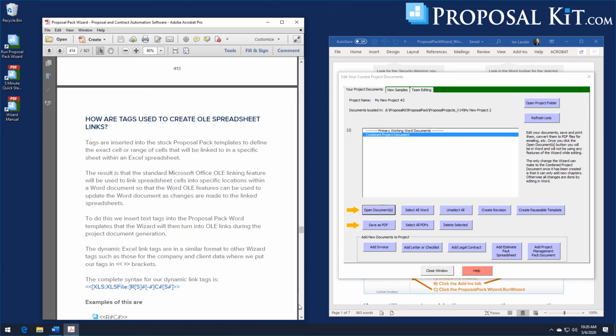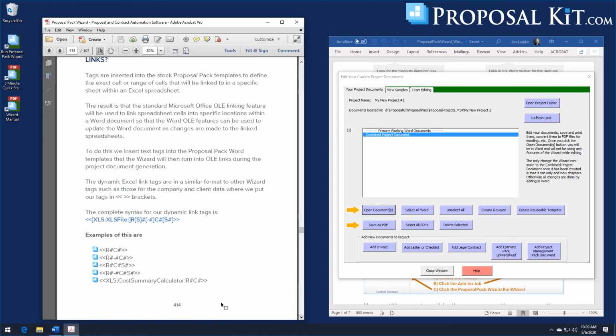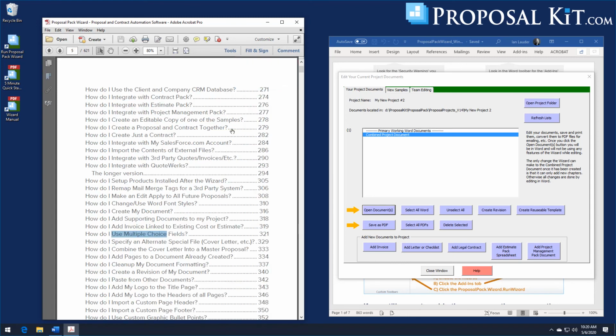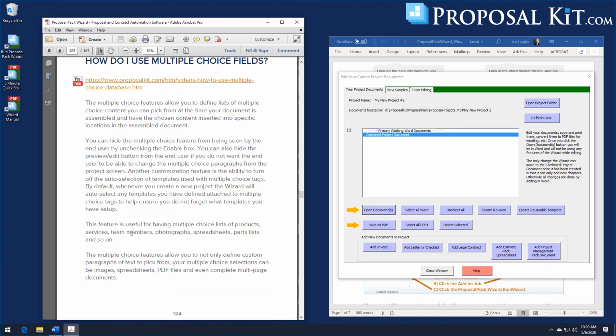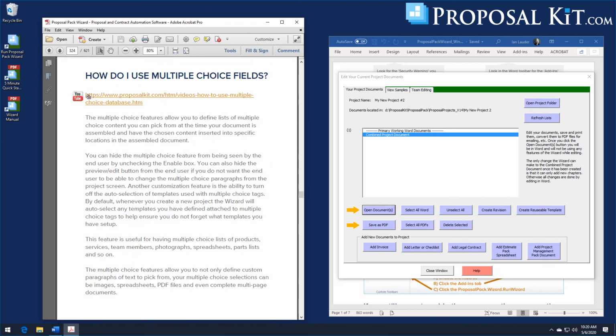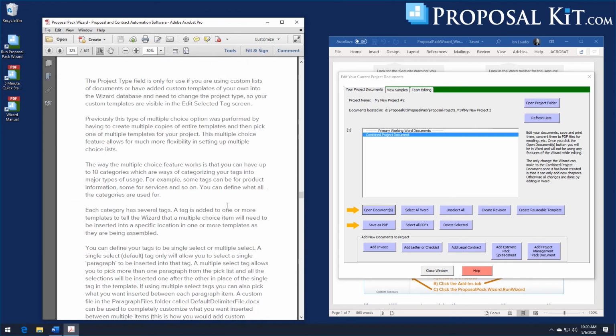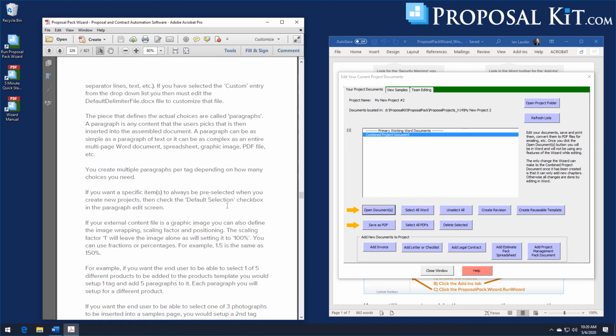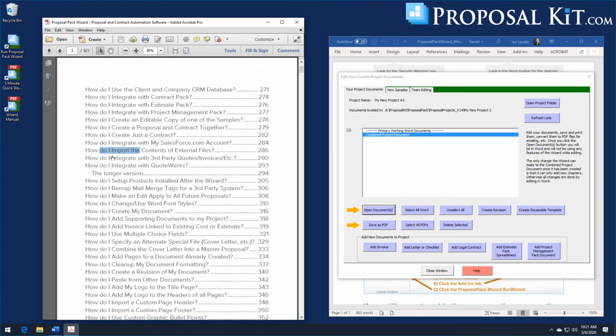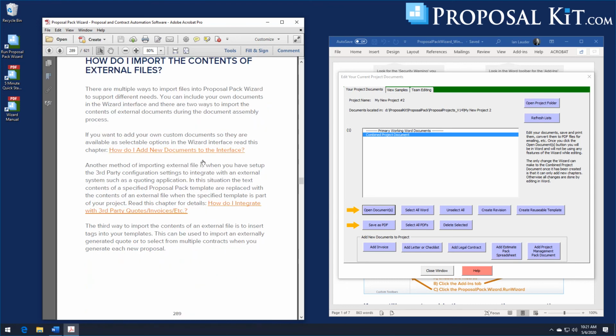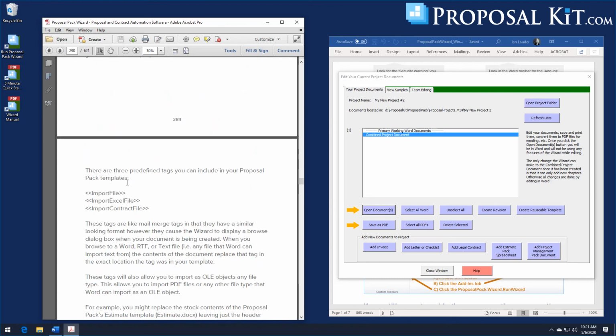You'll see the full list of Excel spreadsheet linking tags outlined here. This chapter here, how do I use multiple choice fields? And you'll see links off to those other videos. This will describe how to use the multiple choice database feature in those tags. And this chapter here, how do I import the contents of external files? We'll go over these tags we just showed for how to drop in the content of entire files. So that is how all of the tags work in the Wizard software.